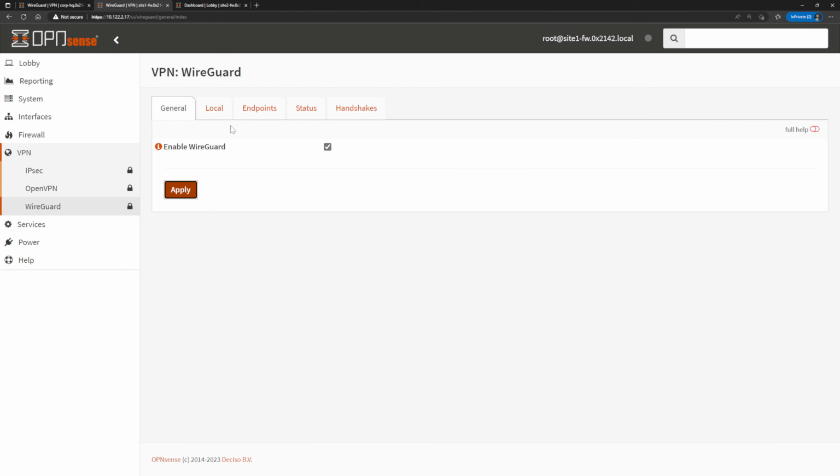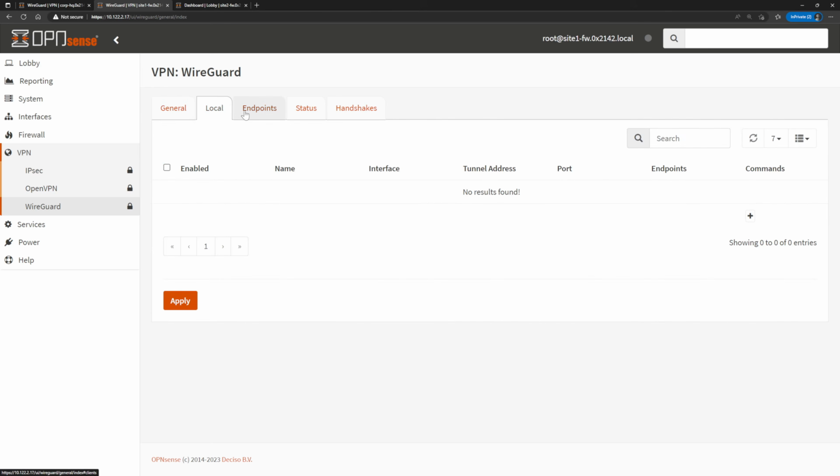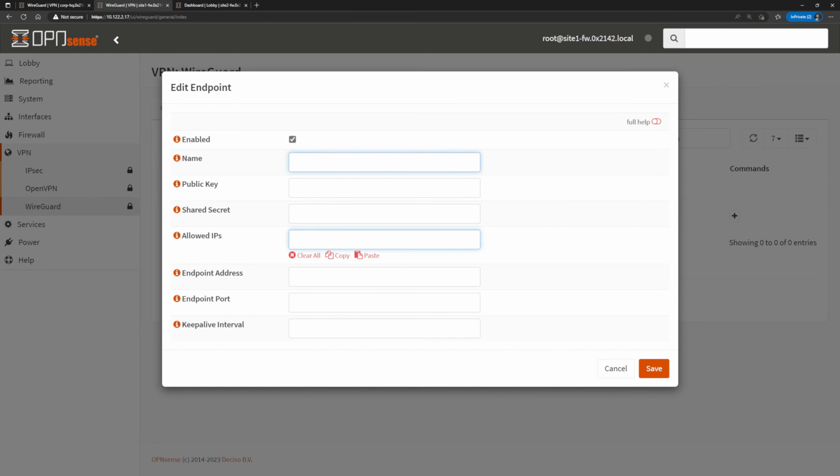And then this time we'll hop over to endpoints real quick. And we'll set up the endpoint configuration for the corporate firewall first. So we'll go ahead and hit add, and we'll name it Corp HQ again. We'll paste in our public key.